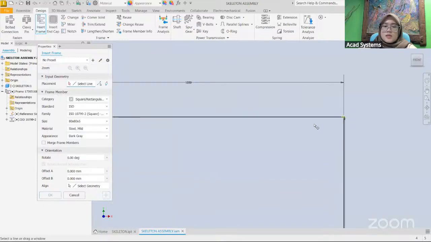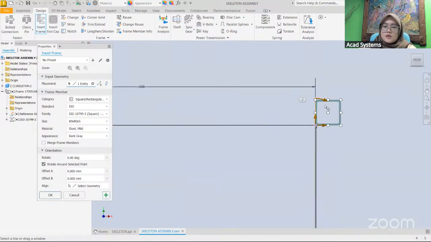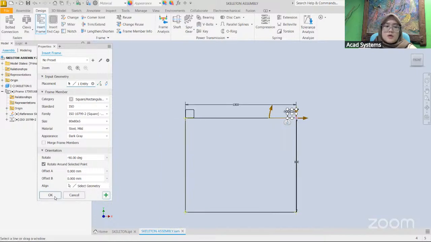So this time I want it to be the same as the right, and then just click over here. You can see it is on the outside of this line. I want it to be inside of the line. So I just rotate like this, or you can just use the rotate right here. All right, so just click OK.